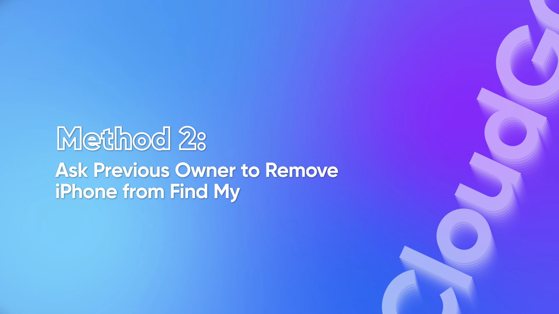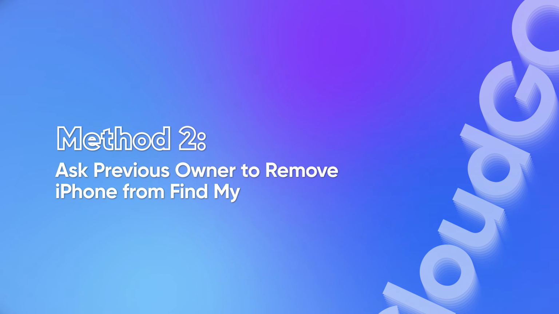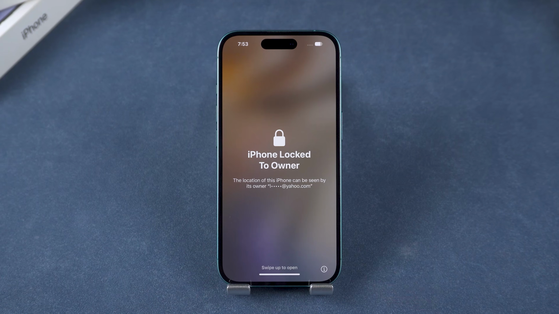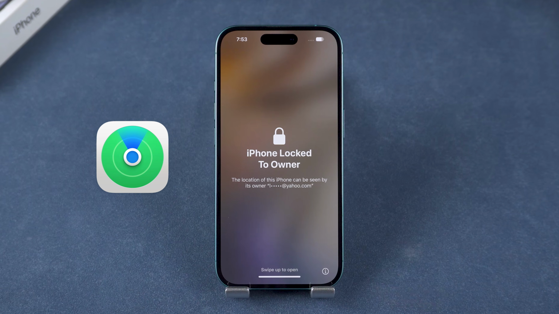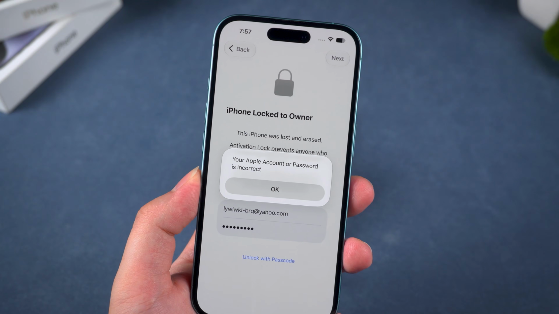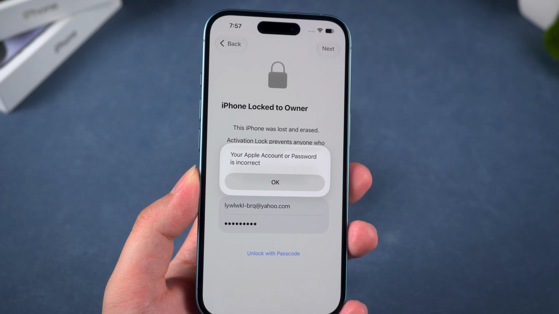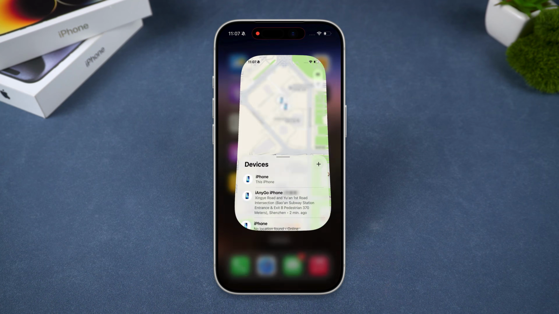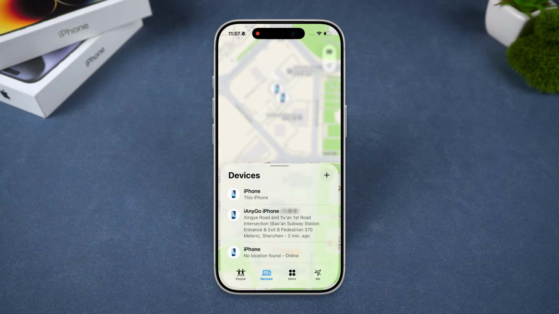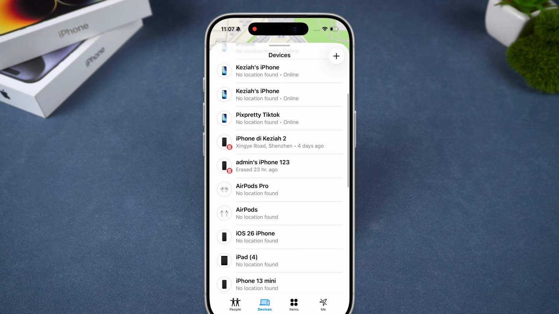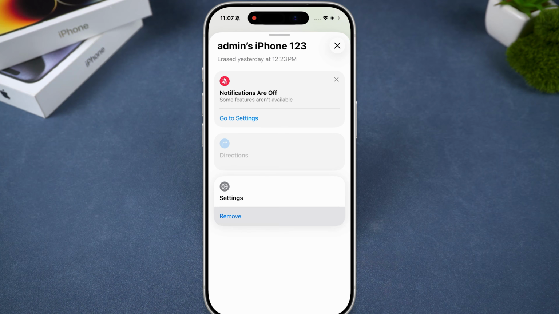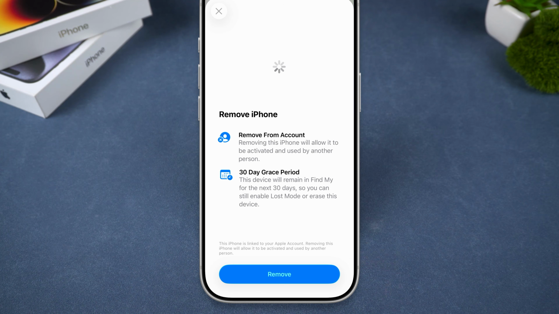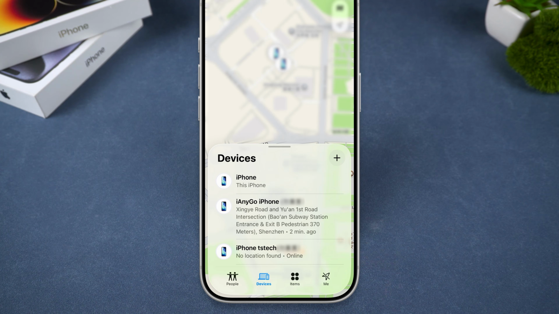Method 2. Ask previous owner to remove iPhone from Find My. If you bought the iPhone secondhand and it's still linked to the previous owner's Apple account, ask them to remove the device from Find My. The good news is, they don't need to have your iPhone with them. On another iPhone or iPad signed in to their Apple account, open the Find My app. Tap Devices at the bottom, then select the iPhone that's currently locked. First, choose Remove this device, then confirm Remove. This will disconnect the iPhone from the previous owner's Apple account and turn off activation lock.